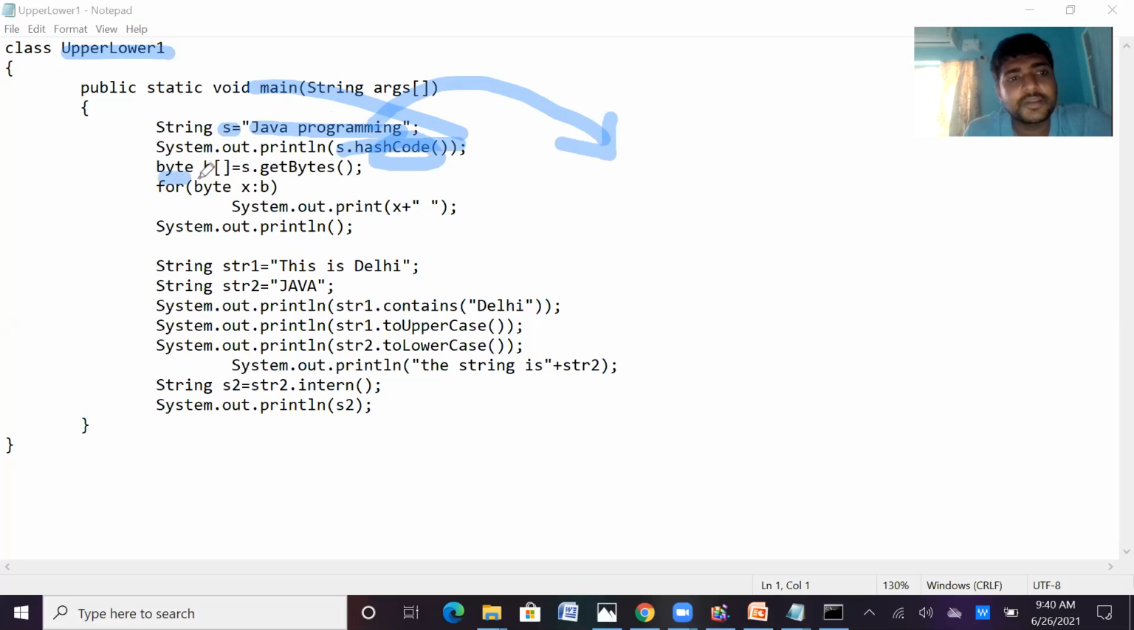Next, I am creating a byte array. The array name is b. That is a byte array of s.getBytes(). Here s is a string, so the string values are stored as a byte array. In the previous program, we had E, L, U, R, U. Likewise, the Java program is entirely stored as J, A, V, A. Like that, it will be stored. That's why I have taken the byte.